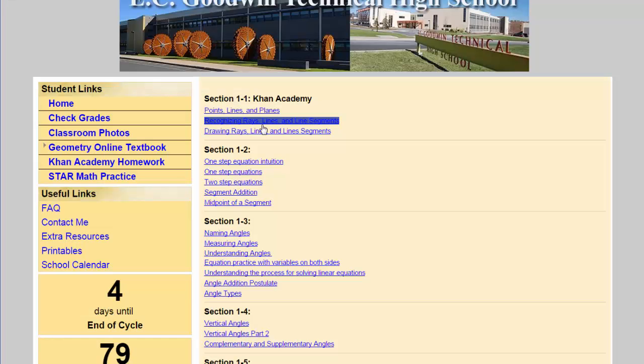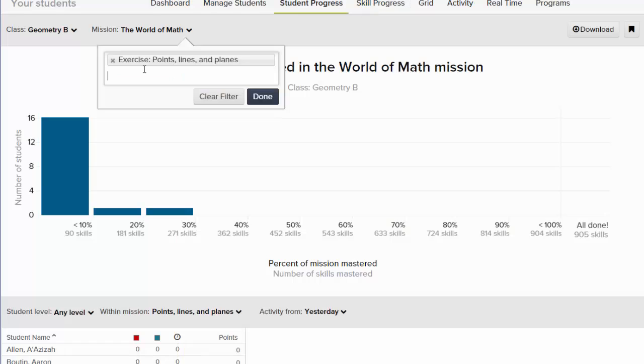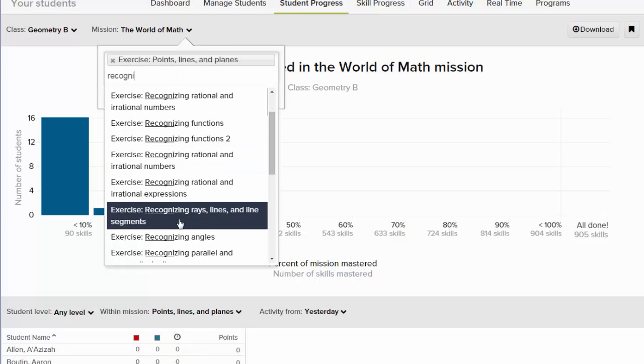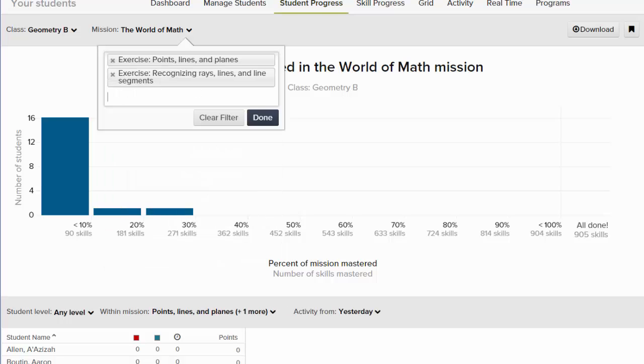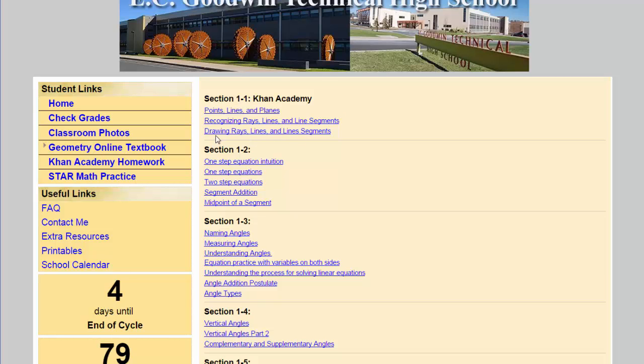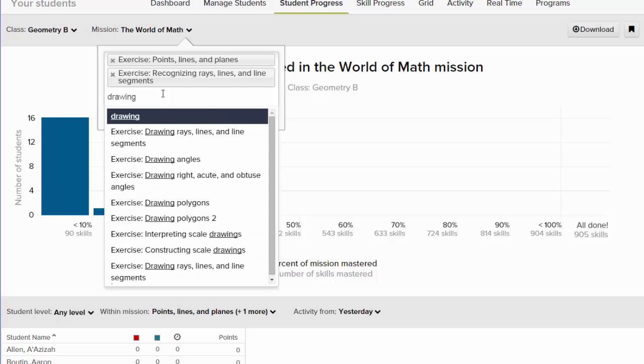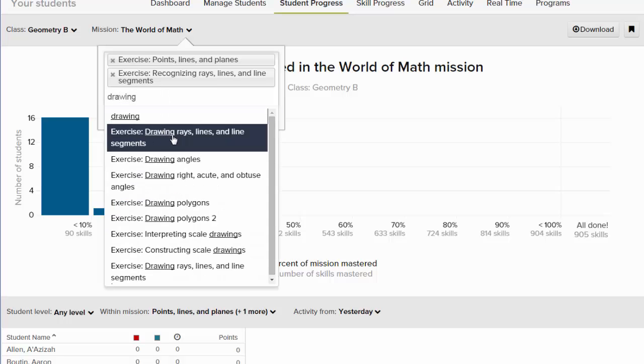I can check recognize rays, lines, and line segments. So I start typing that one in, go down, recognize rays, lines, and line segments, click on that one. And the other skill was drawing rays, lines, and line segments. So I also type that in, and then I click on the exercise.